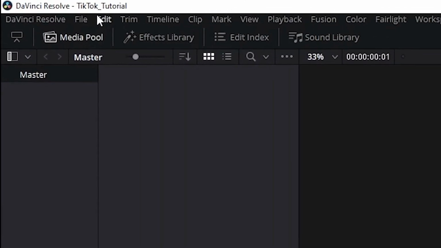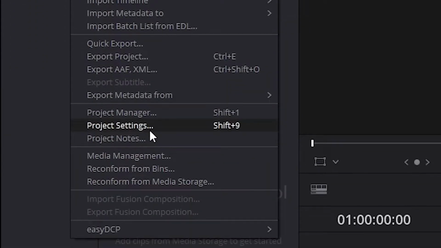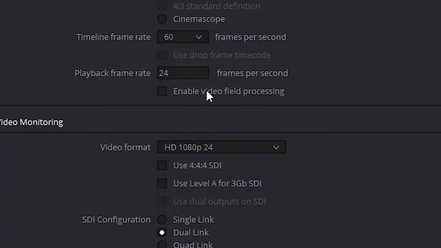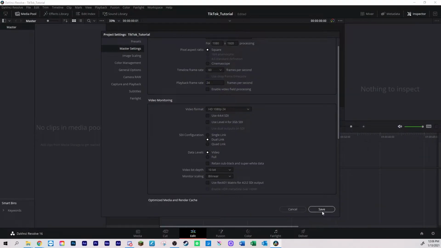So we're gonna go ahead and click on File, come down here to Project Settings, and we're gonna change our project settings so it's nice and tall. As far as I'm aware, I don't know if this is true or not, but I read somewhere that you have to have the Resolve 16 to be able to do this. So if you have Resolve 15, you're not able to change the project setting. I don't know if that's true, but that's what I read. I'm gonna go ahead and give it 60 frames per second and save it.